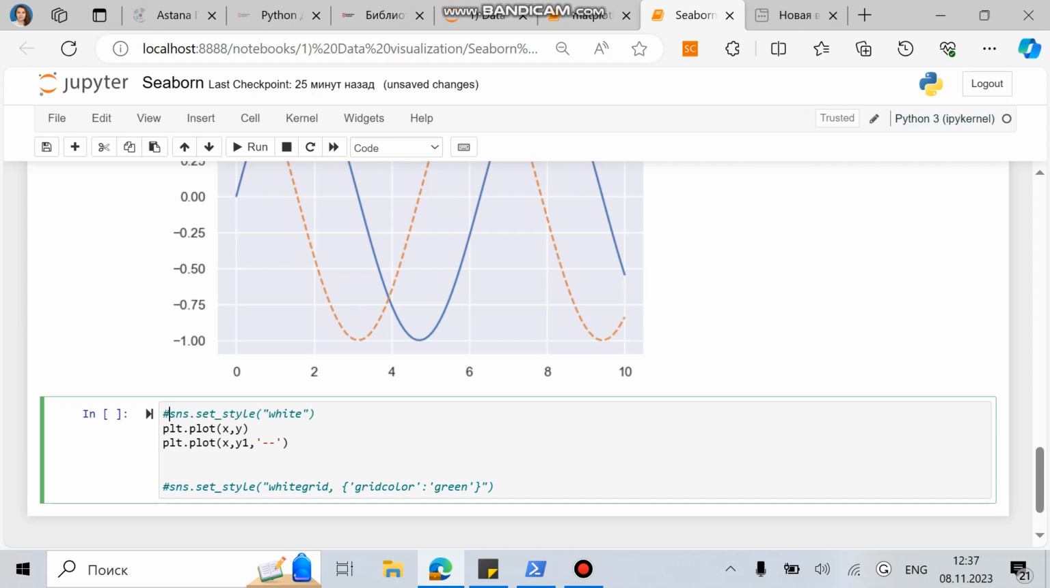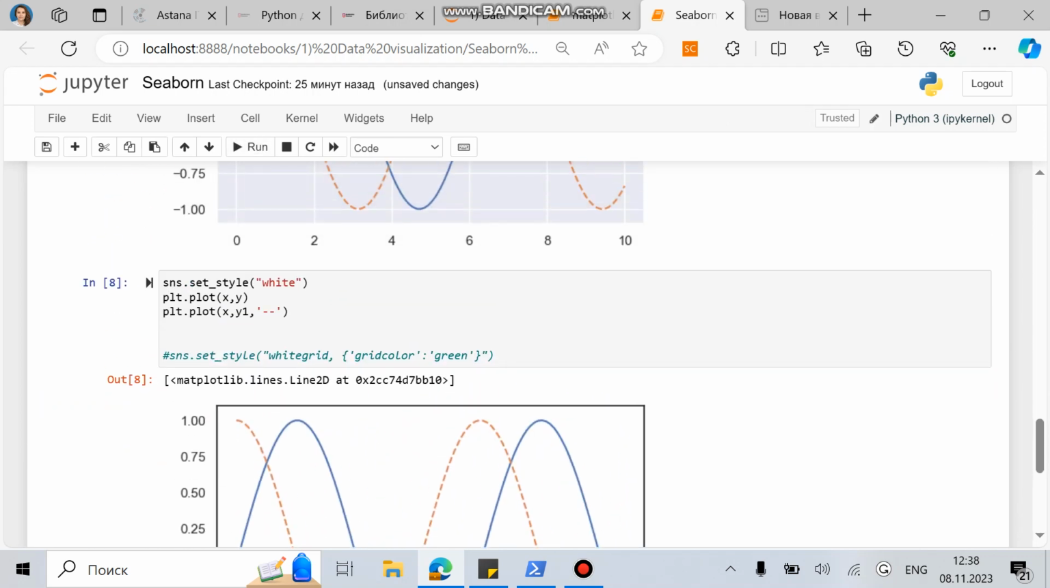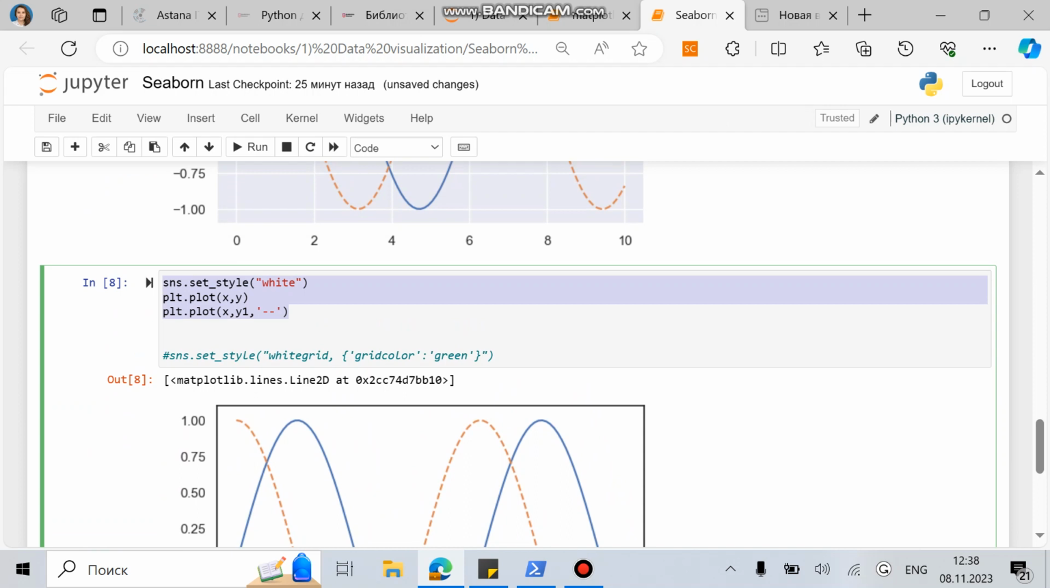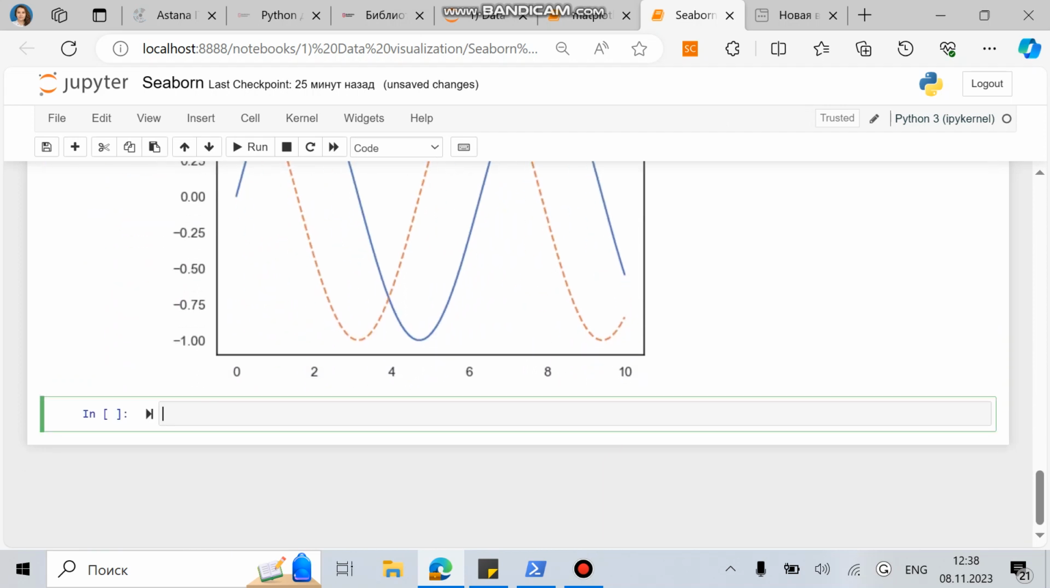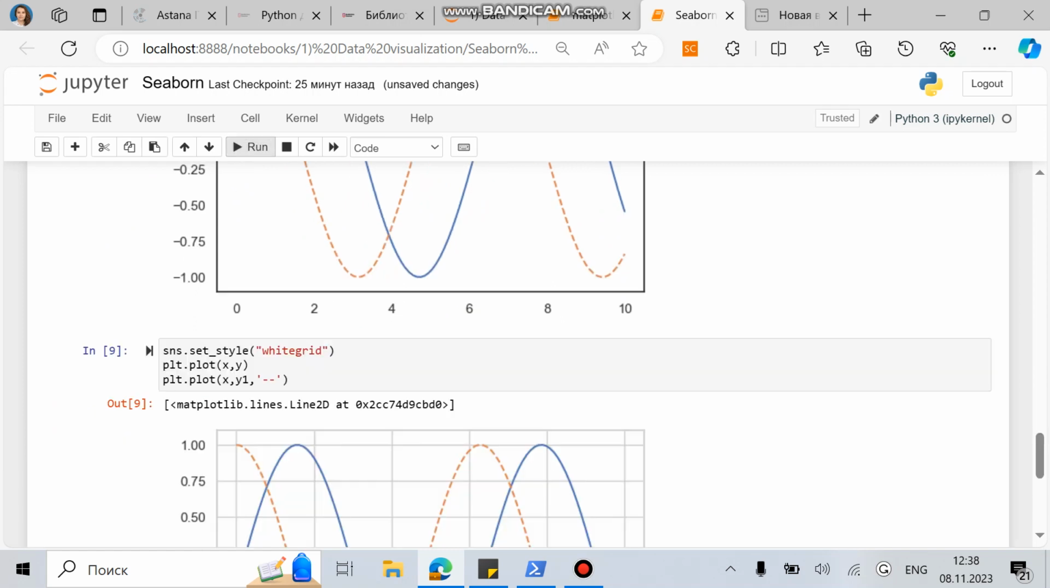Here we can just work with the styles. Write sns.set style white. If you write this, then push the run button, it will be the same as matplotlib. If you write white grid, then there will be grids.